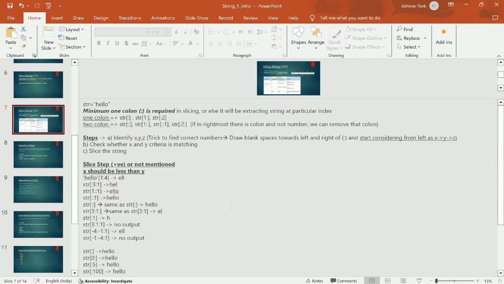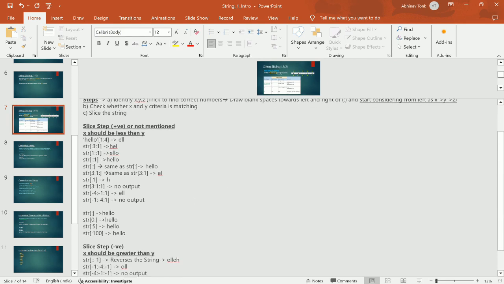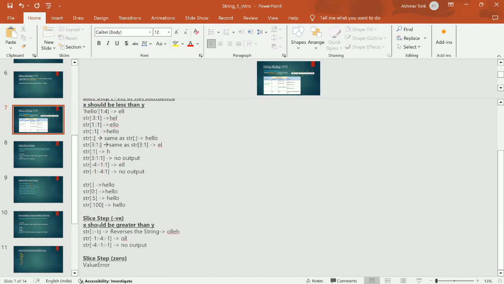Let me just scroll down my screen. So these are some of the examples where slice step is positive or not mentioned and x should be less than y. And then there are some of the examples where the slice step or step size is negative.